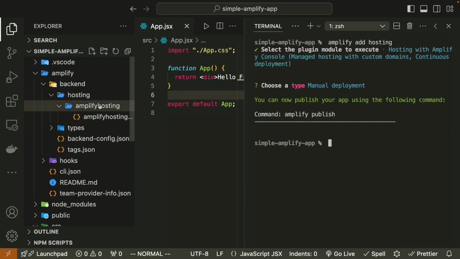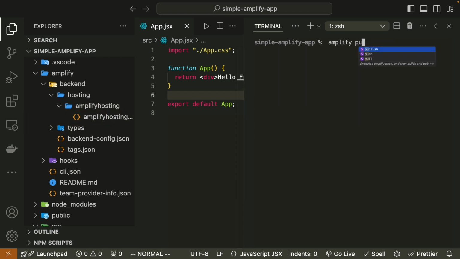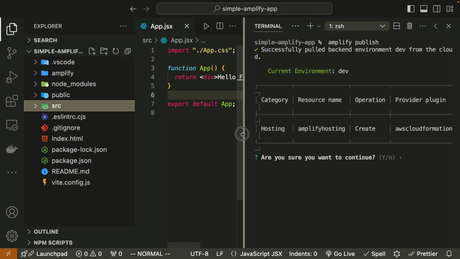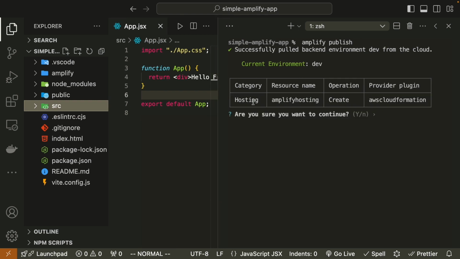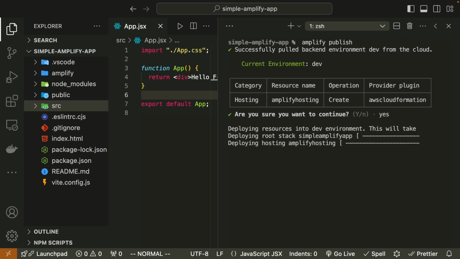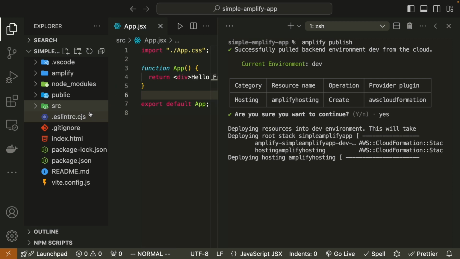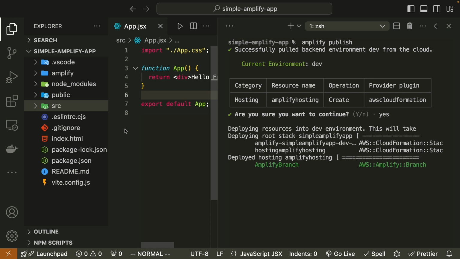Now to publish these changes to the backend, you just have to type amplify publish. Okay, so it is showing you all the changes. So you have added this hosting category, and it will create that hosting. So yeah, hit yes. Now at the beginning you have added those options, right? What will be the dist directory, what is the build command. So it will use those commands to build your application, and it will ship your application to the AWS cloud. And finally you will get a simple URL to talk to your application.